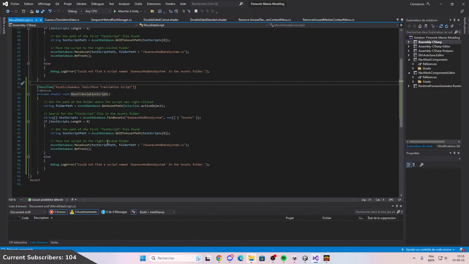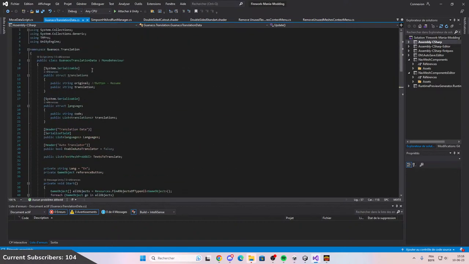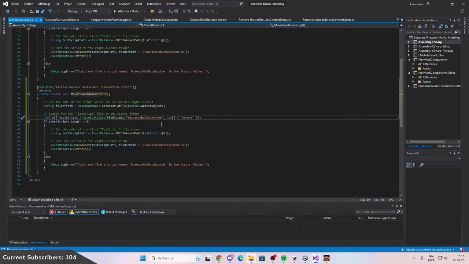path, right? Yes, this is too complex to explain because that's kinda hard. But in fact, it's a text. This is the folder that I right-clicked into. Then it will search for the script that's named like this. So it's this in assets. Then it will search for it.